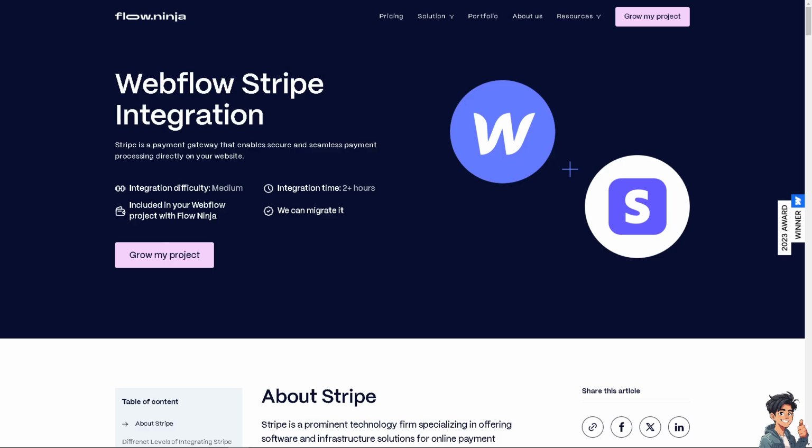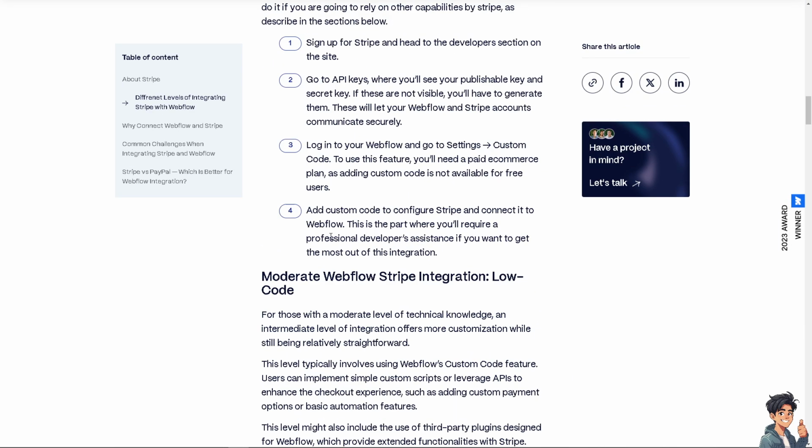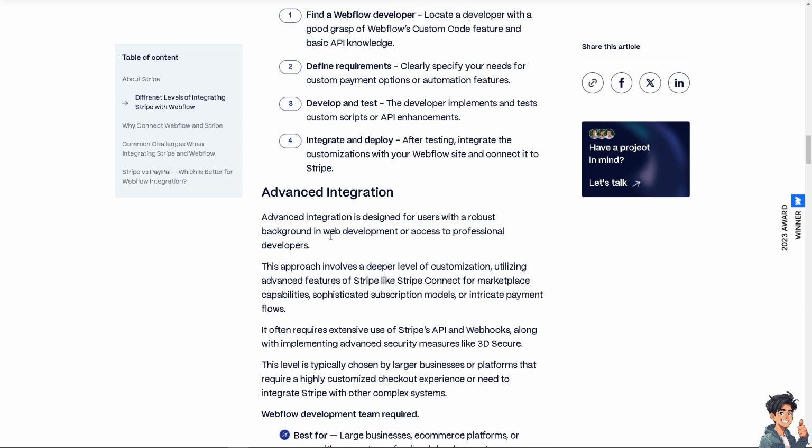All right. But if you wanted to have more control on the Webflow Stripe integration, and if you have a coding background or the technical expertise, you might want to choose the flow.ninja itself. The integration difficulty is medium, all right? And you see, you can have all these platform and advanced integration, right?